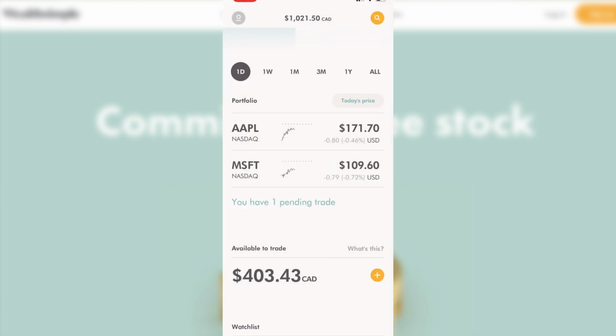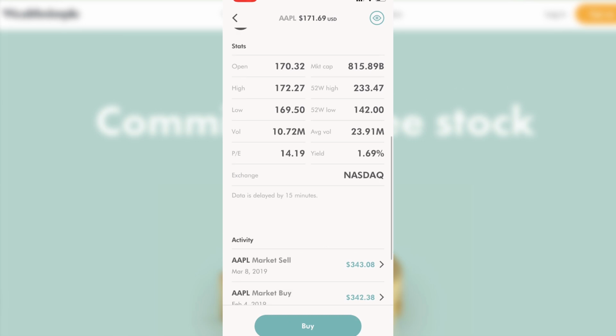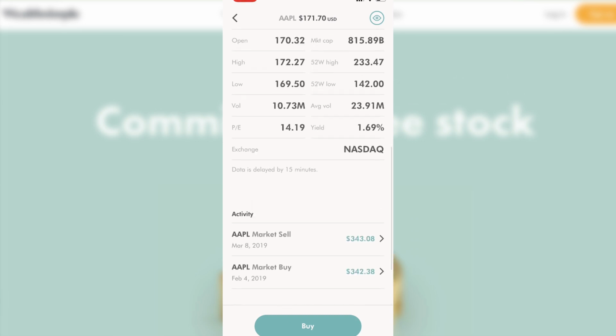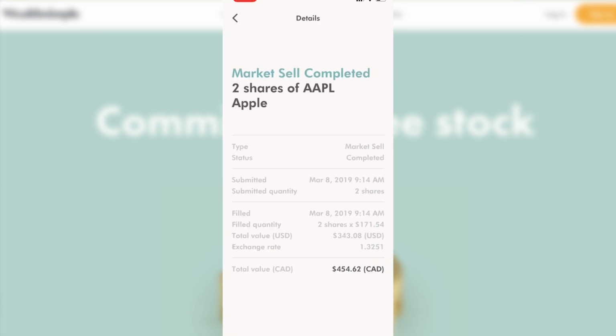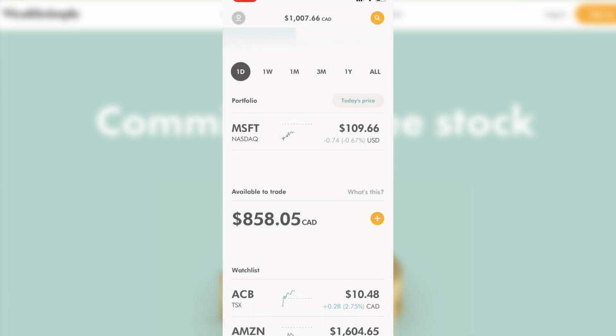You can see now I have 1 order pending. My shares haven't been executed yet. This can take sometimes 30 seconds to a minute, even with a market order. And here we go. Sell order executed. You can click the sell here and see the exact price I sold my Apple shares at, and these nasty exchange conversion fees. Next, I'll do the same to sell my Microsoft shares.